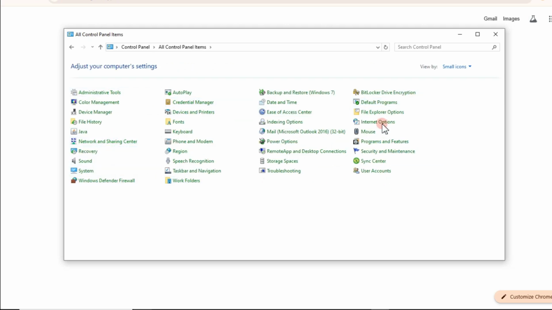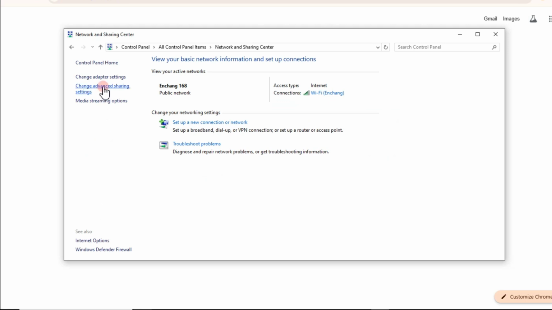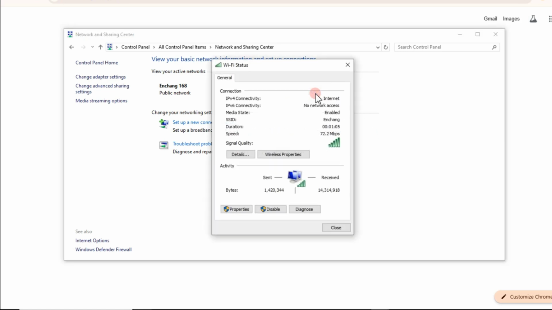So what you're going to do next is you have to locate Network and Sharing. Tap on Network and Sharing Center here. It will take you to Network and Sharing options. Now go to your internet. So as you can see, this is my internet right here. What you're going to do is you have to double tap.